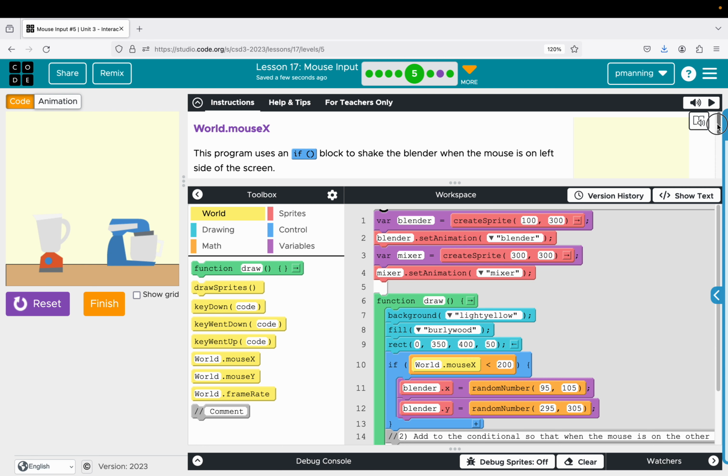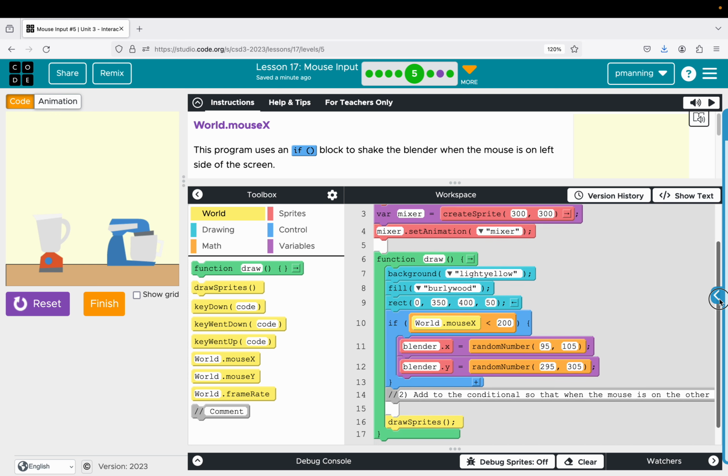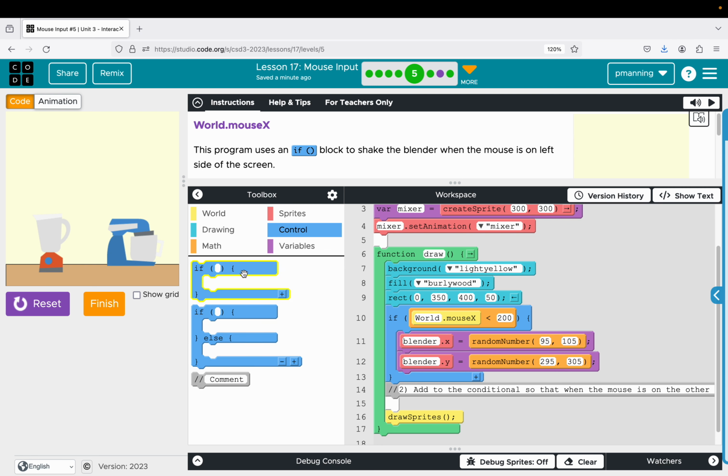So if World Mouse X is less than 200, the blender is getting a random X and Y value that's slightly more or less than where it starts. If you notice, the blender starts at 100, 300, so our range is 95 to 105 for X. I'm sorry, not 100, 100, 100, 300. So 5 above, 5 below, 5 above, 5 below for the Y. So two different ways to set a conditional so that when it's on the other side. There's actually an easier way to do this. I think the designers of this wanted me to go through and do it this way, so I will.